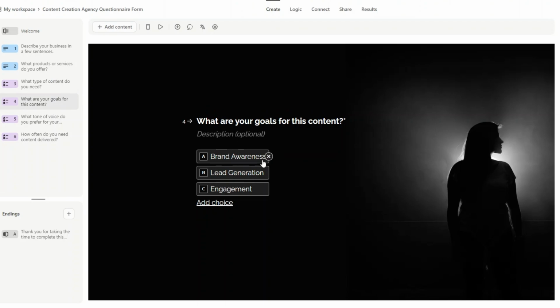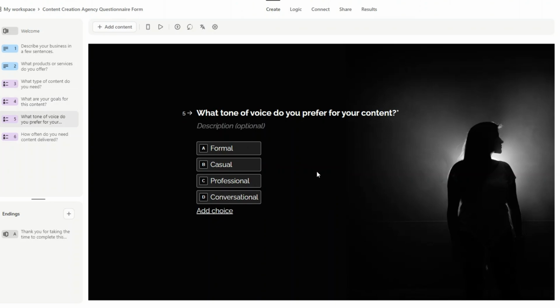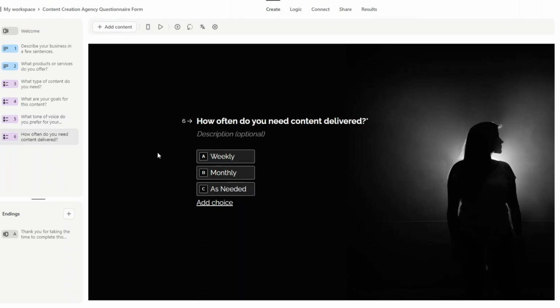And then the fourth question that we're asking them is what are your goals for this content? A, brand awareness, B, lead generation, C, engagement, and they can pick one of these options. The other question that we're asking them is what tone of voice do you prefer for your content? And they can either choose formal, casual, professional, or conversational tone. And lastly, we're asking them how often do you need content delivered? And they can choose either weekly, monthly, or as needed options right here.